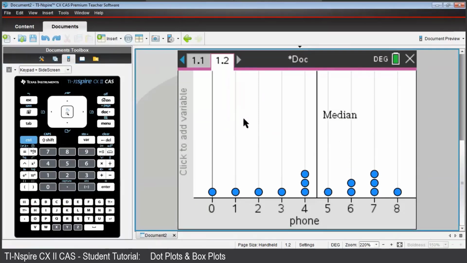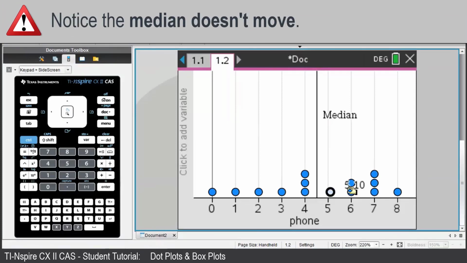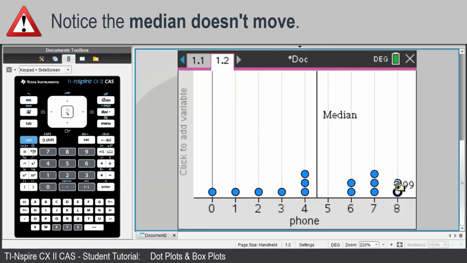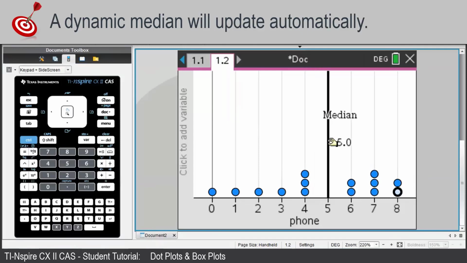But what if the data value 5 was really supposed to be an 8? Use the touchpad to guide the cursor to the dot with 5, grab it, and position it around the number 8. Reposition the line to show that the median is really now 5 rather than 4.5.